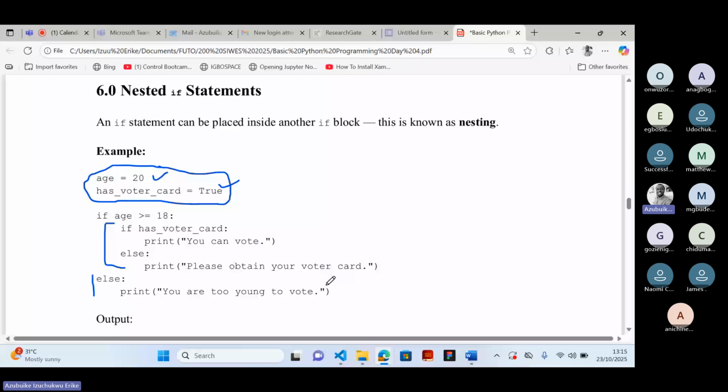Now, among those that are of age to vote, you now check if the person has a voter's card. That means if this thing is true, if the person has a voter's card, then he can vote.